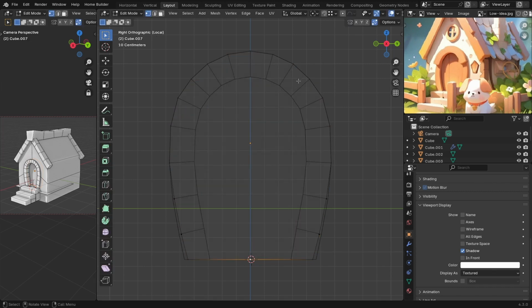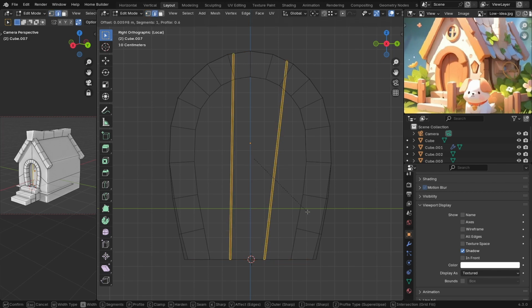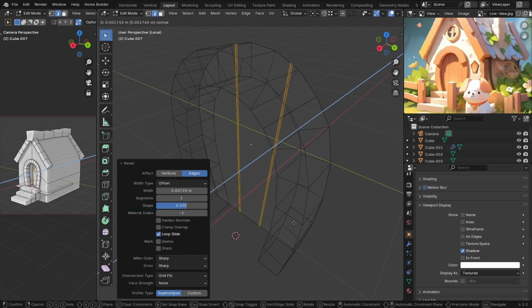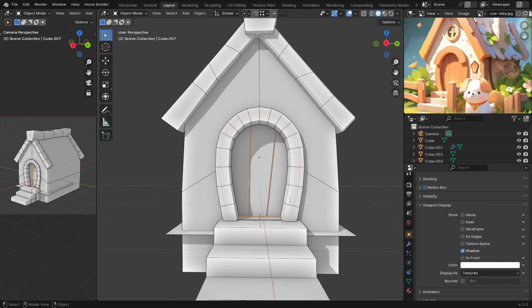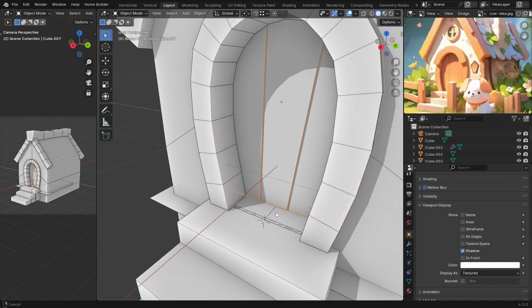So enter tab, press K, this is one cut, K once again, and another cut. And enter. Control B. And E for extrude, and move it back. Now it's much better, the position of that.